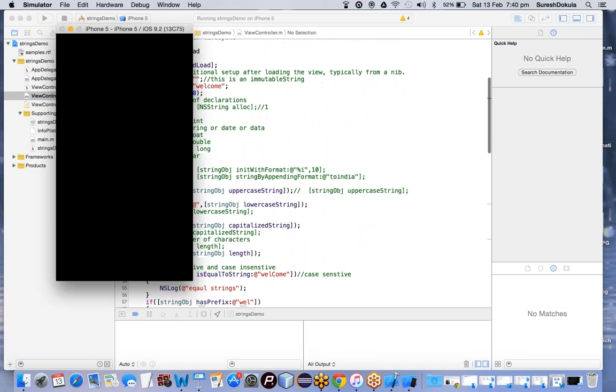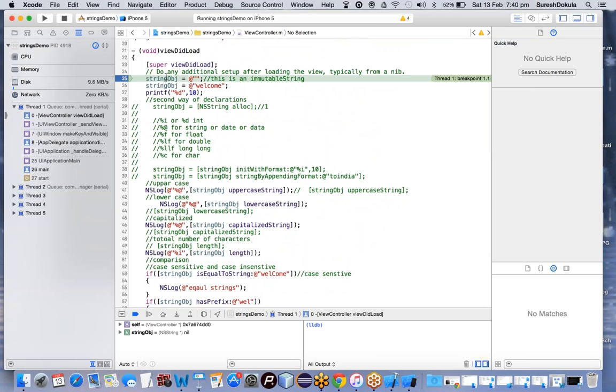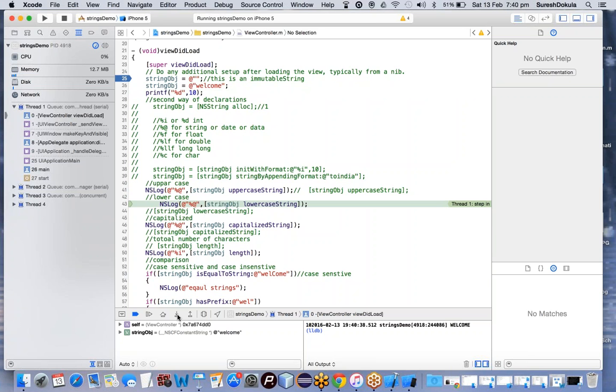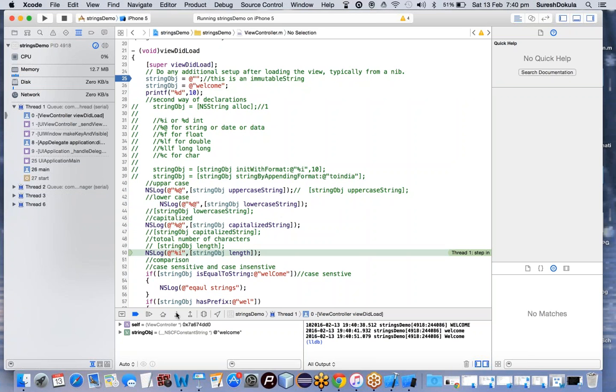So now we have strObj, one of the string objects. This is an empty string, I'm giving an empty string. Now it is welcome. If I print the uppercase string, it prints welcome in uppercase. If I make it lowercase, it returns the string as lowercase. Can you see in the output? Okay. Capitalized string makes the first character a capital. Length returns the length. Have you got the length here?